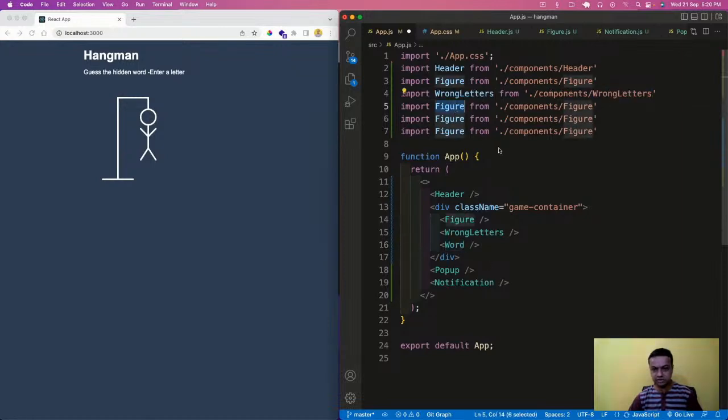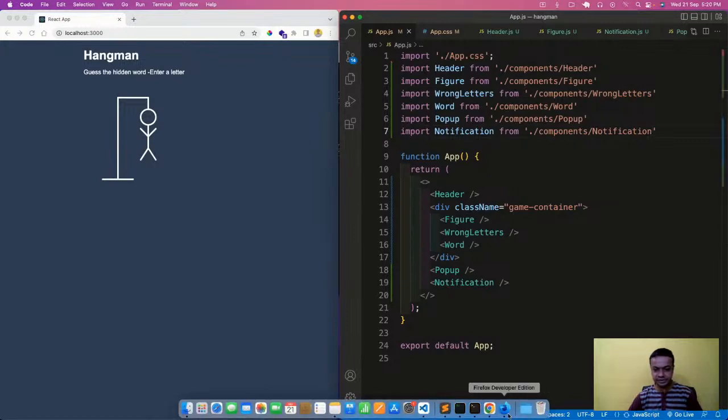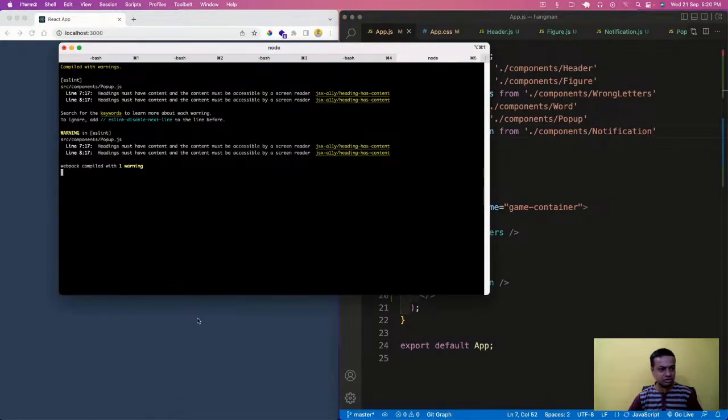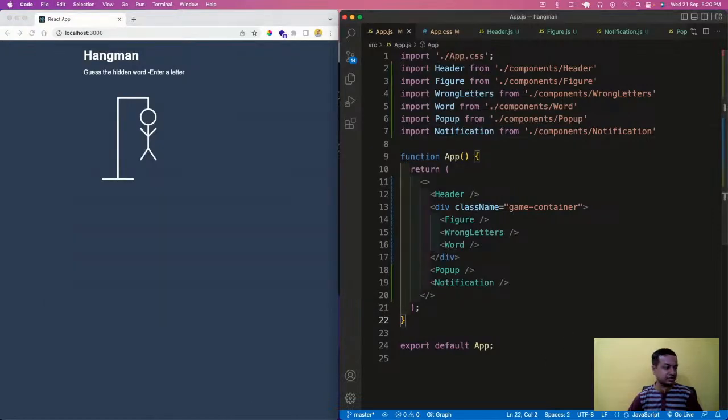We have this word pop up notification, save it. So where is it? Sometimes nowadays React takes a lot of time. Okay, so there is nothing, actually there is nothing written there. Okay, so that's why nothing is being shown.